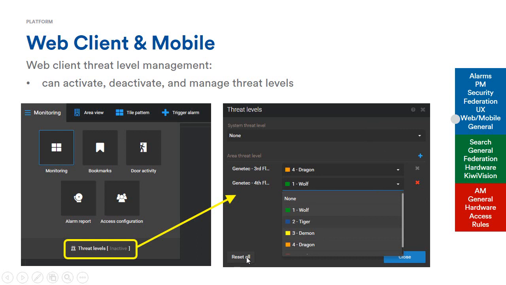So really anything you need to do with threat levels in terms of an operator side, we can do that from the web client now. Configuration, no, that of course has to be set up on the config tool side, but this is a big step forward for the operators.